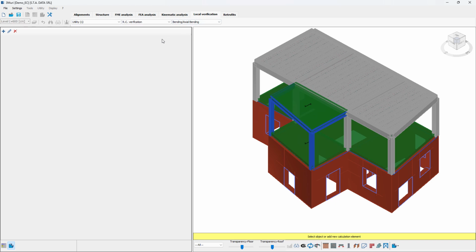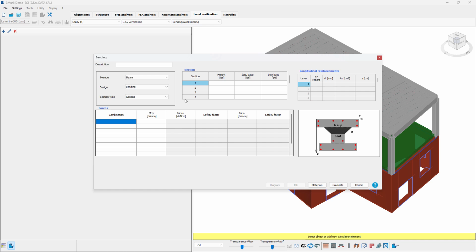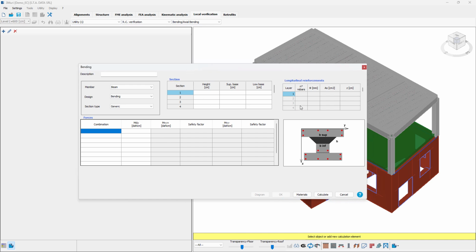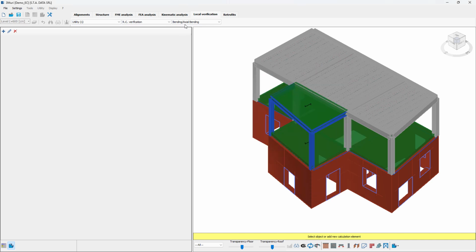Another reinforced concrete verification is going to be the bending and axial bending verification. As I can see here, I can set all the longitudinal reinforcement, all the characteristics of the cross section and the forces and the type of member that I want to verify into bending, such as beam and column, and the type of design that I want to perform in that element. I can go ahead and click on calculate to calculate that element into that specific set of forces.